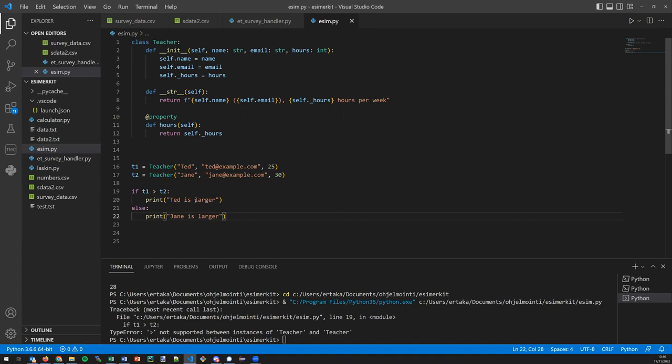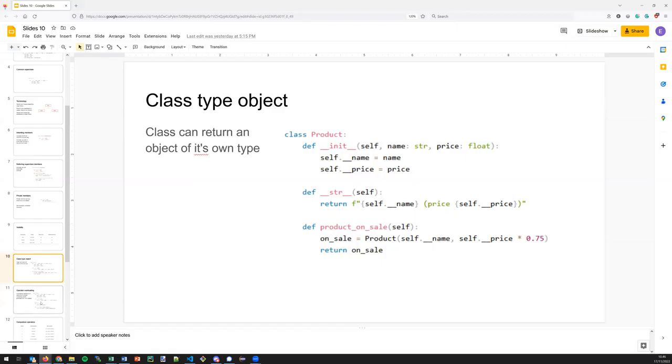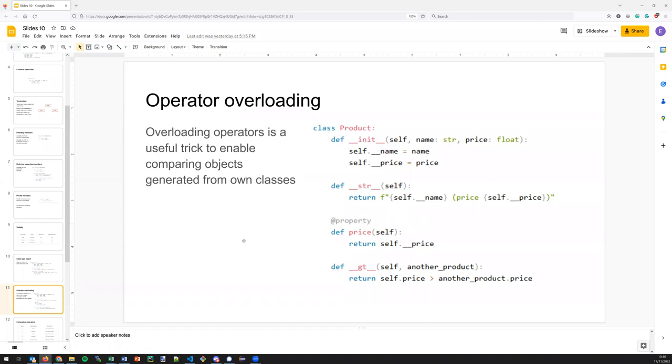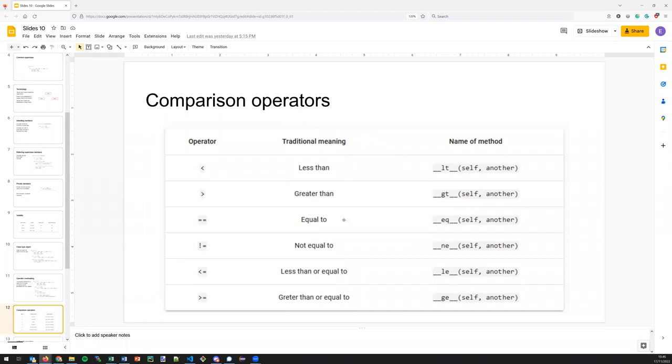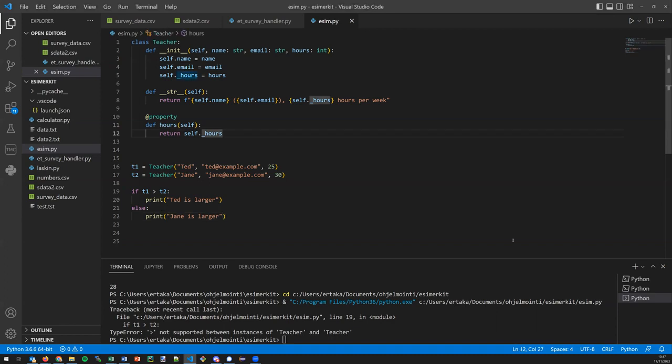And we can get around this by doing something called operator overloading. The idea in operator overloading is that we write a special method to a class, which Python then knows how to use when we are comparing objects to other objects. So if you want to have access to the greater than operator, we can just implement a method called gt, with, again, two underscores in the beginning and the end. So let's see how it works.